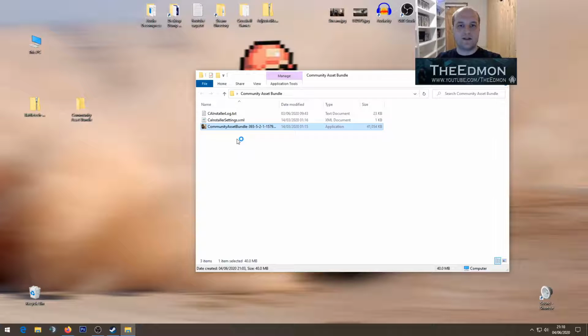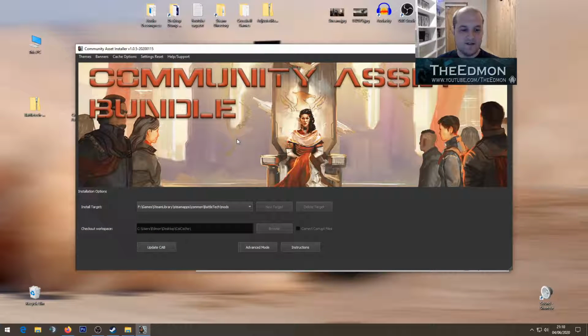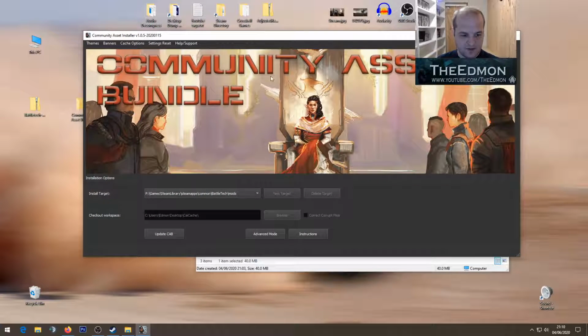Now, I've already installed the bundle, so it will update instead of install, but it's exactly the same process. Instead of update cab, you'll have install cab. Just double check that it has found the correct target. So in this case, for me, it's on my F drive, game, Steam library, common, Battletech mods. That is where my Battletech installation is. So obviously you would click install cab here. I would click update cab here. And then you just run that and close it. It's as simple as that.